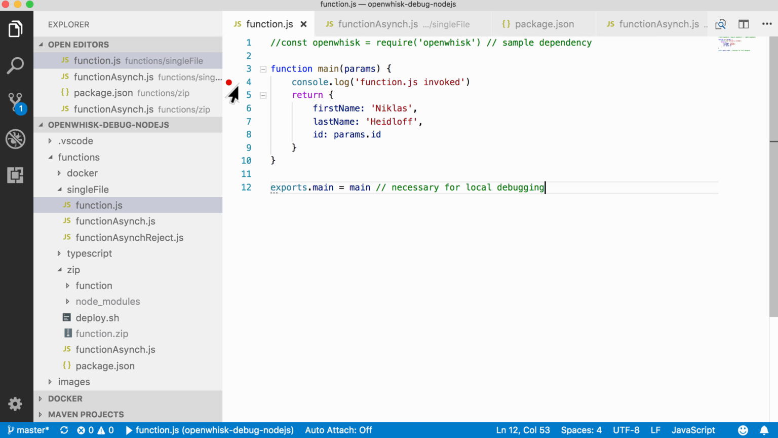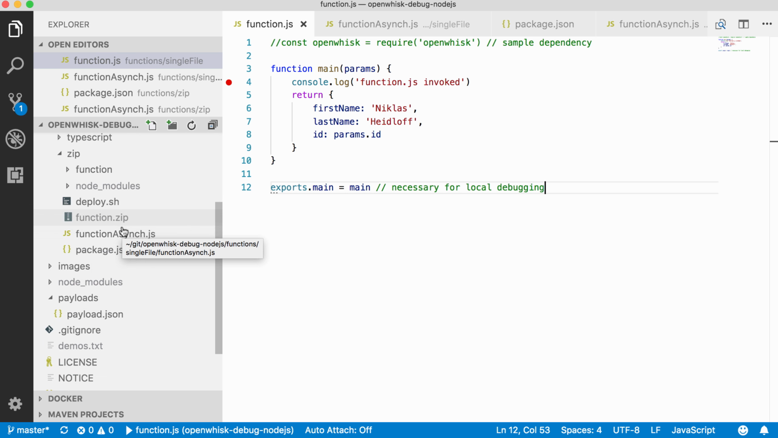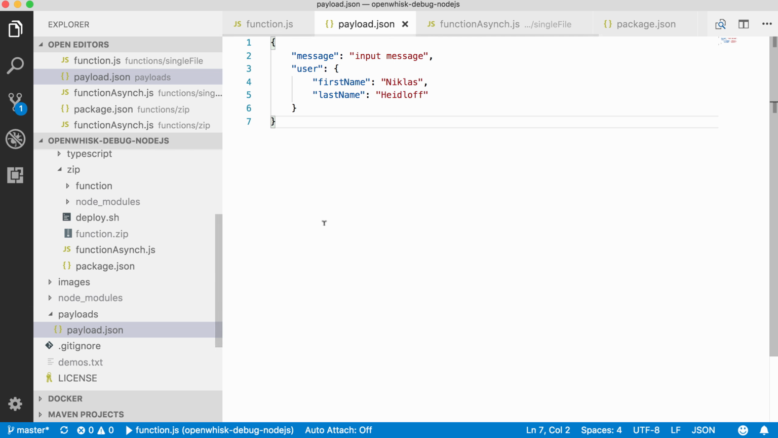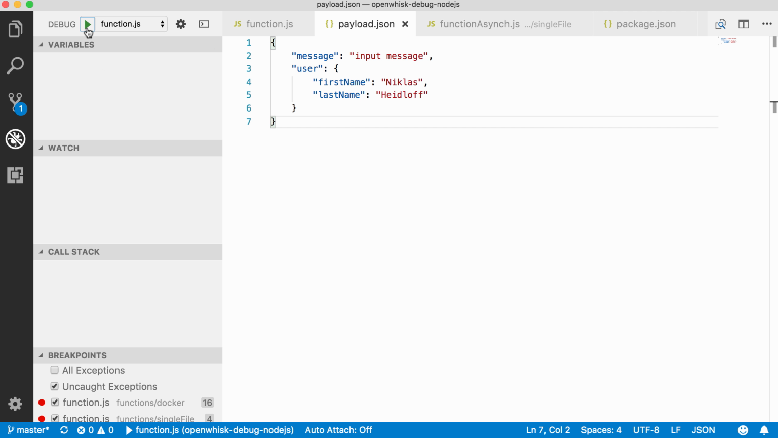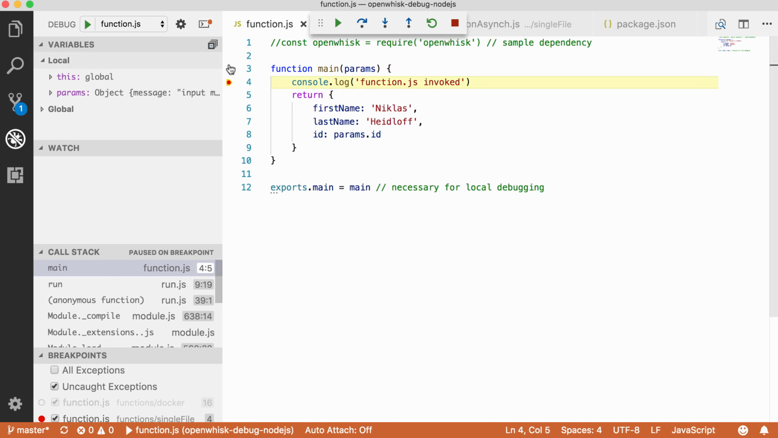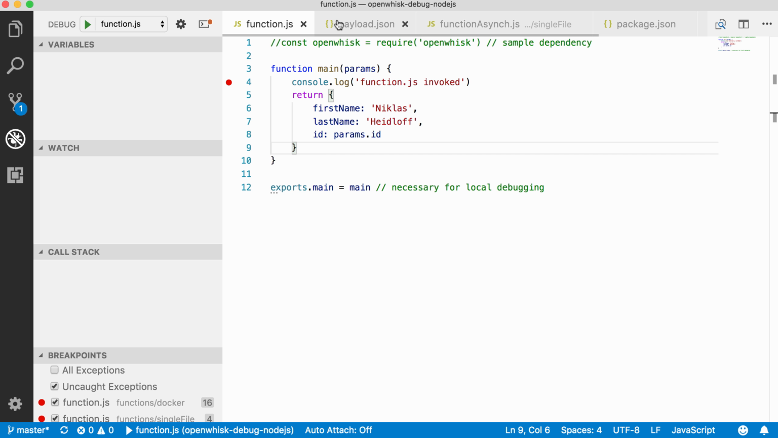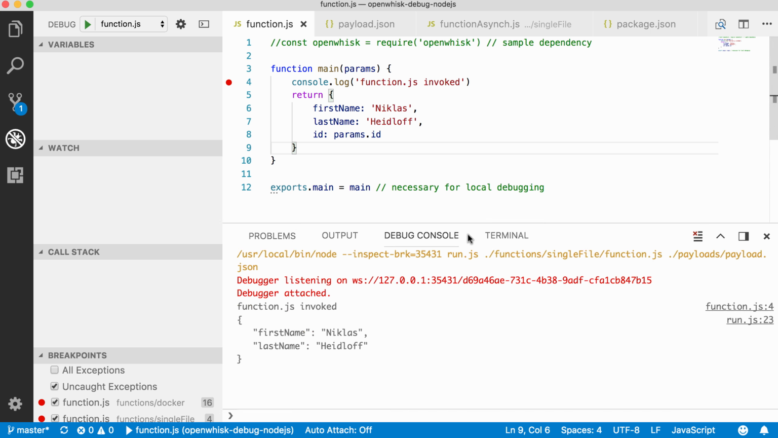and set a debug point, which I've already done. And now I've created a debug configuration that helps me to invoke this function. But before I do that, let me go down here and open this payload.json file, because this is where I define the input for my function. And after that, I can then click on my debug tab here and invoke my function.js. And that brings up the debugger. I can step through the code as usual, continue. And after that, I should be able to see my output here in the debug console.